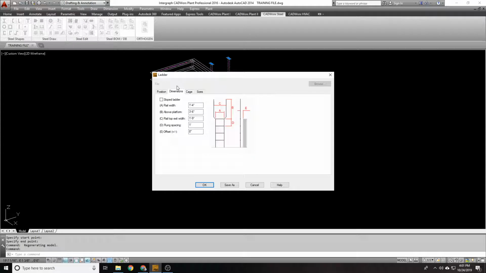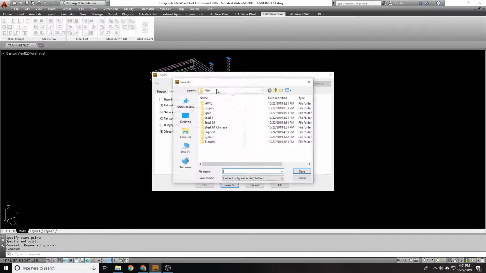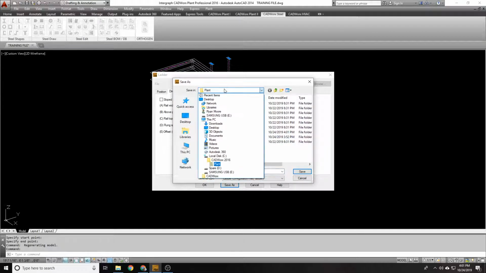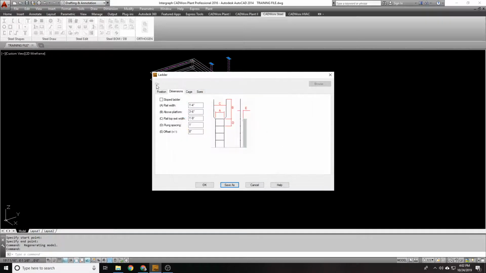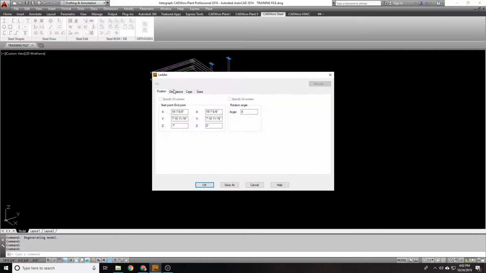That being said, if you do have to make modifications to the dimensions for the ladder and the cage, save the settings. Once you've got the changes made, do a save as and save it to where it looks for it by default, or access it from a server. Typically, it's placed in this CADWorx plant folder, but you'll have to get with your CAD administrator to find out where it's actually being placed. Save that configuration so that it's going to be there every time, no matter what job you're on. You can also double click the ladder and make changes to it afterwards.